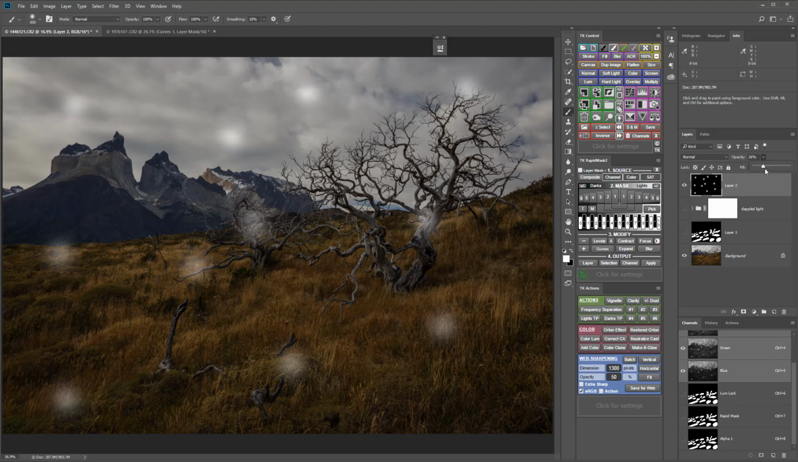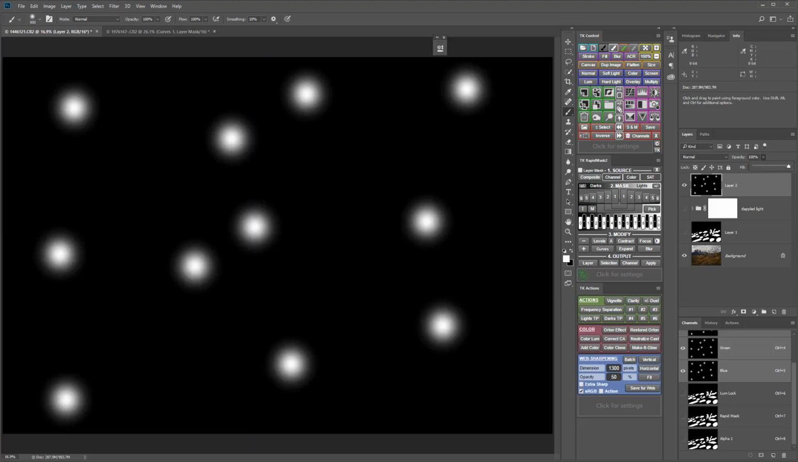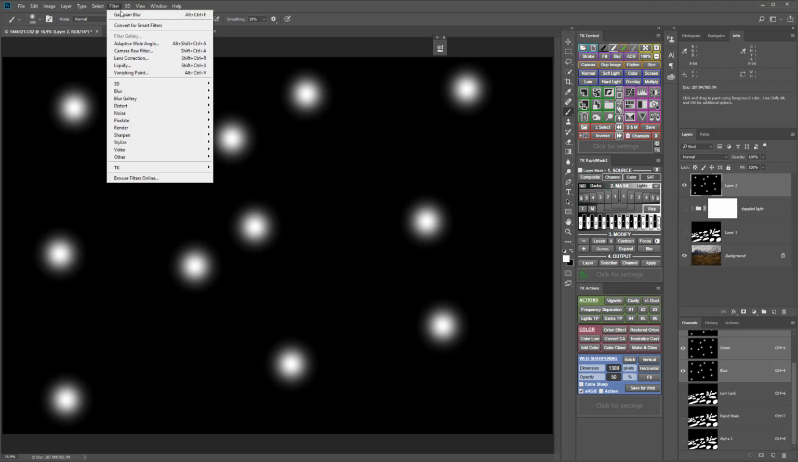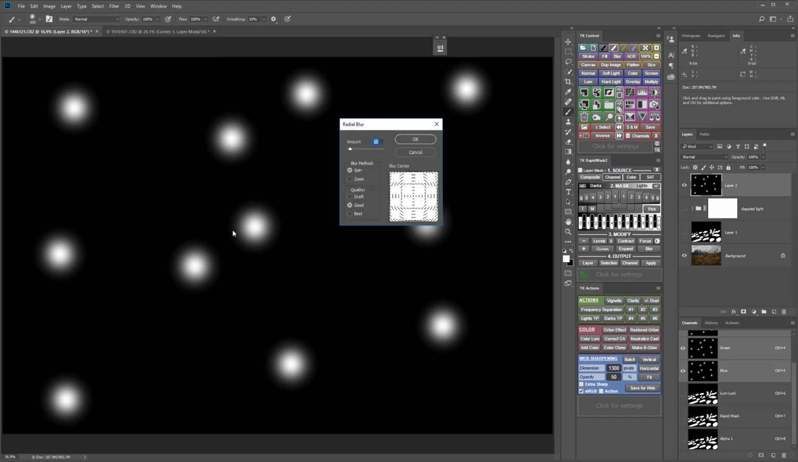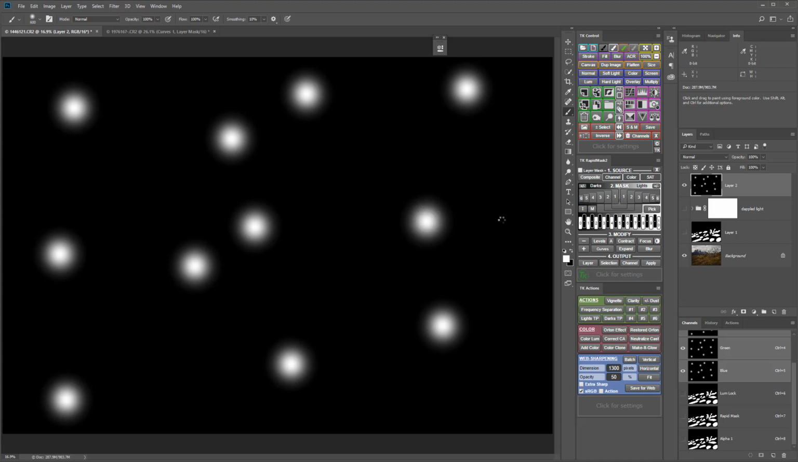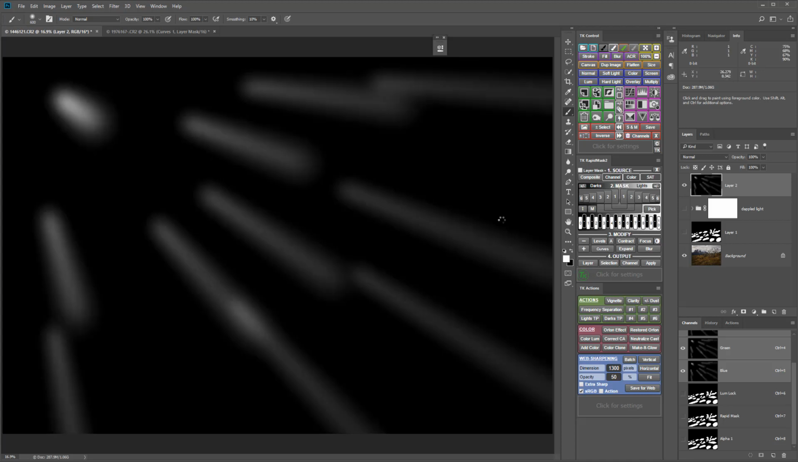So now I will increase the opacity of that layer back up, and now I'm going to go to Filter, Blur, Radial Blur. And I'm going to select the zoom style of blur. I'm going to bring up the amount to 100%, and I'm going to move the central blur point up to that upper corner where I want my rays of light to be coming from. And I'll say OK. And there's my initial blur. Now we're not done yet.